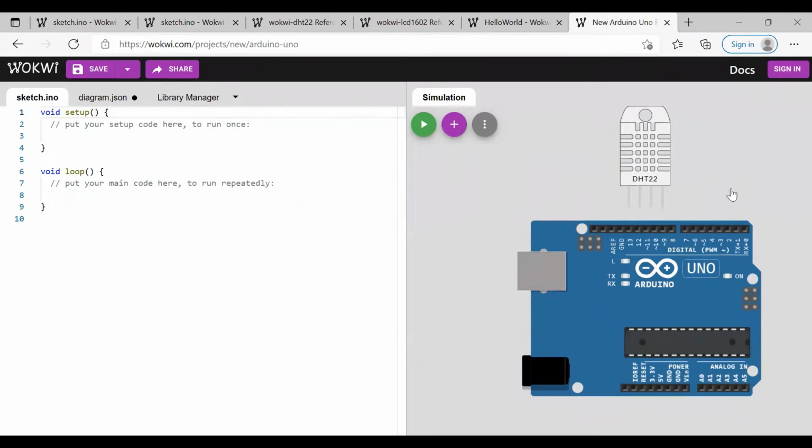Now the sensor has 4 pins. The first pin is VCC. The second pin is the data pin, the input output data pin. The third pin is not connected and the fourth pin is the ground terminal. So let us do the connections.